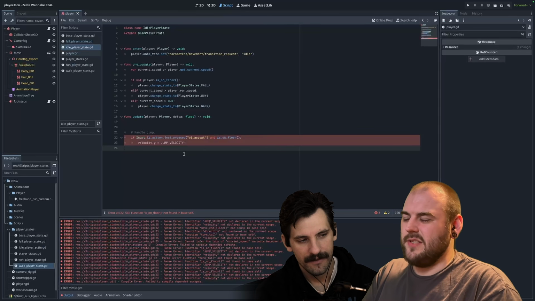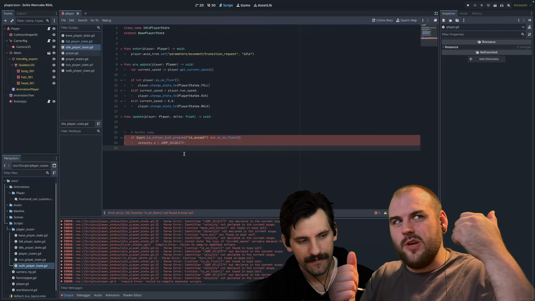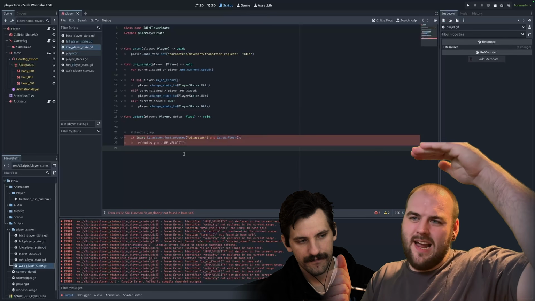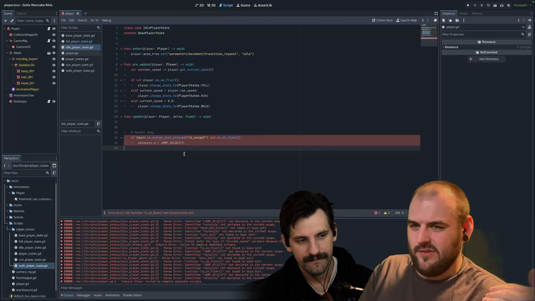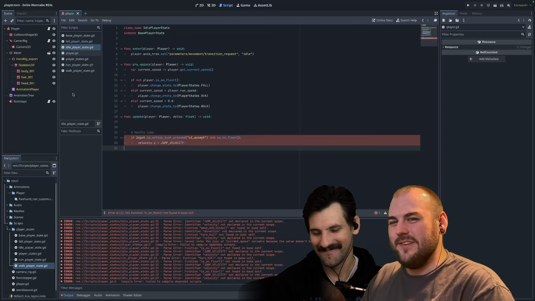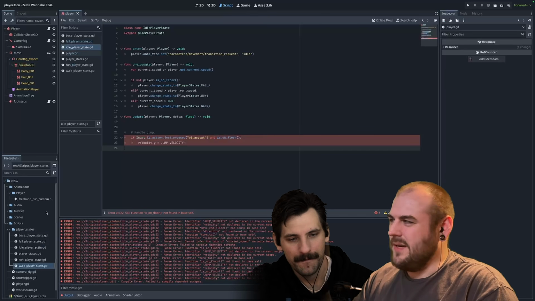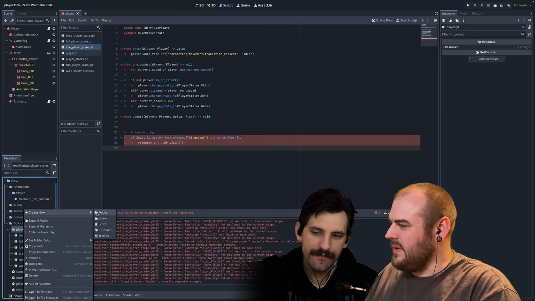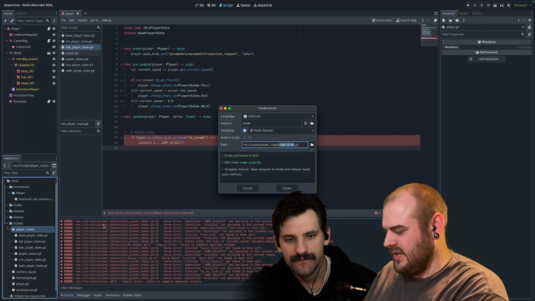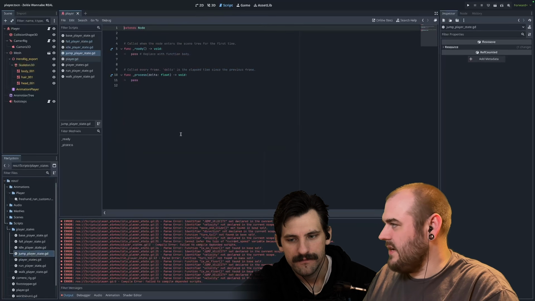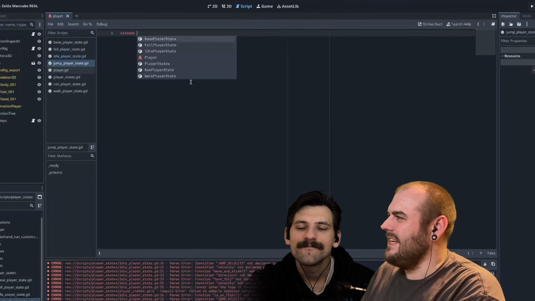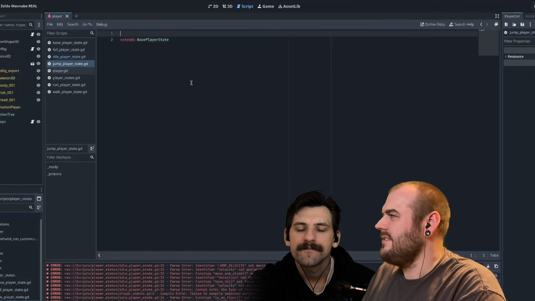Correct. But there's also things where maybe you want to have it where you can hold the jump button to jump a little higher, so you keep adding velocity over time until you reach the apex and then you enter falling. So generally I use a state for entering a jump. So we'll just quickly come down here. We will make a script. We'll call it jump player state. Come down here. Extends base player state.